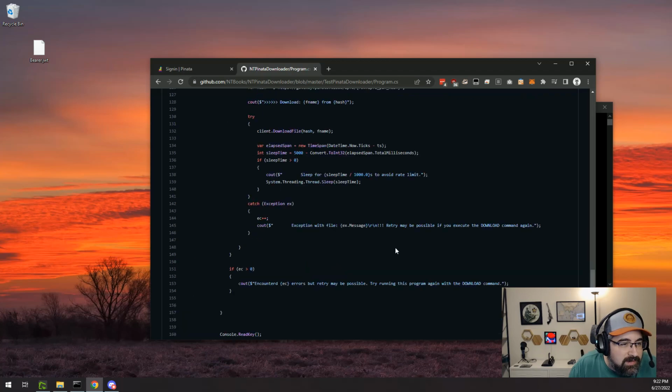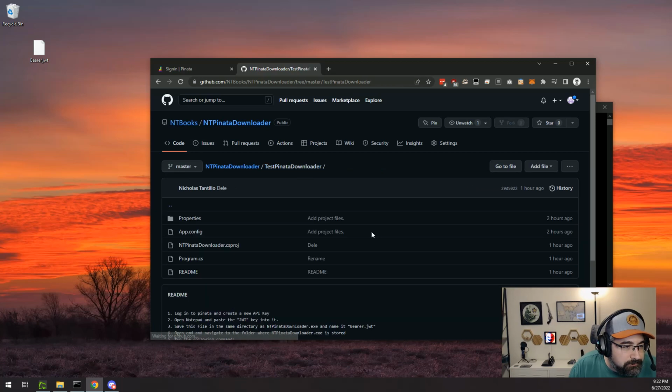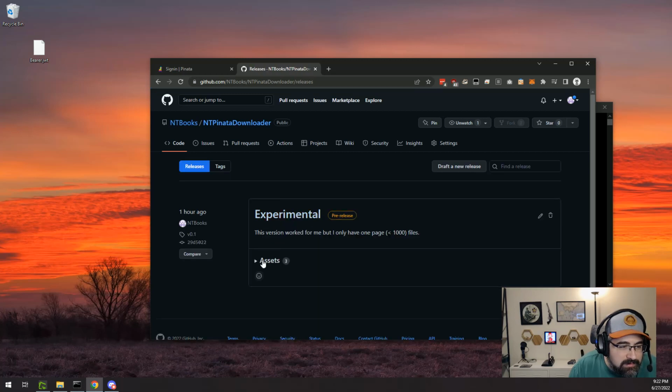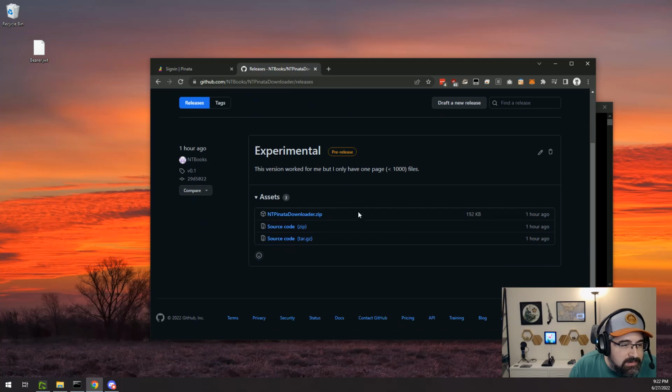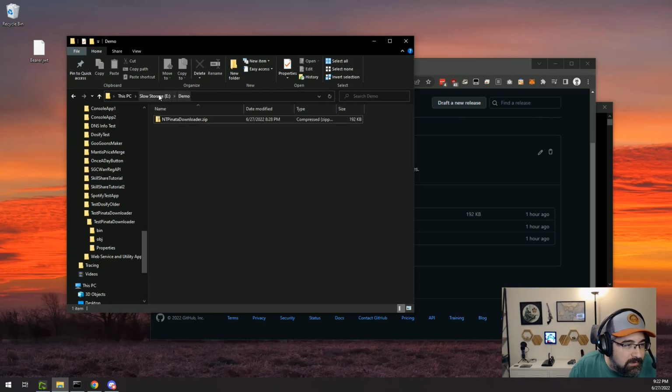Once you're satisfied that the code is okay, you can head on over to the home page, which is, you click this link up top. You can go to the releases section. I have an experimental release. And you'll see under the assets you can download ntpinatadownloader.zip. I've already downloaded that file into my demo folder on my E drive.